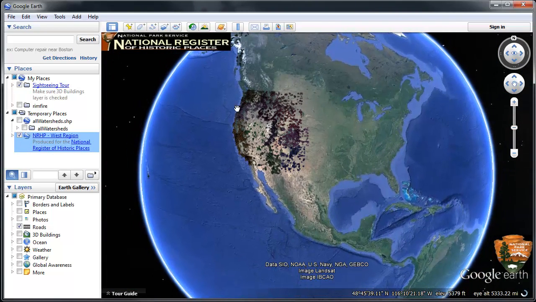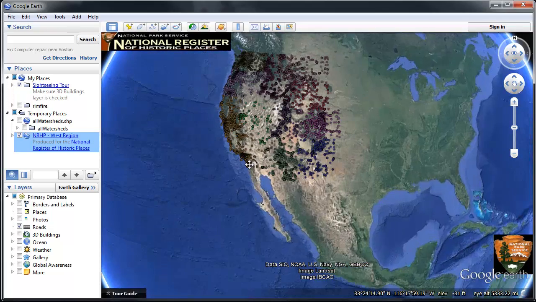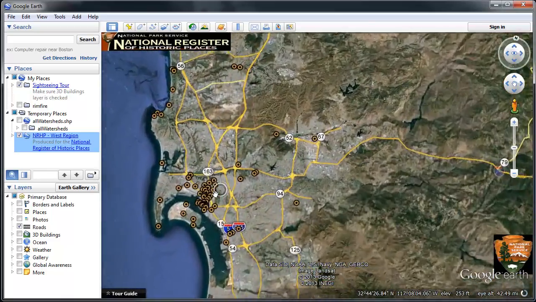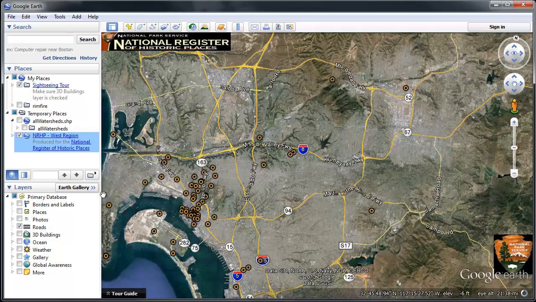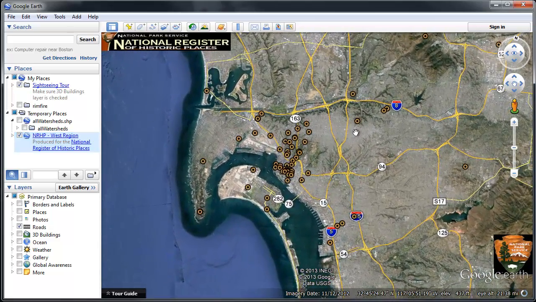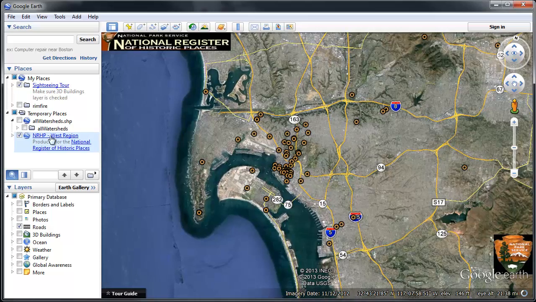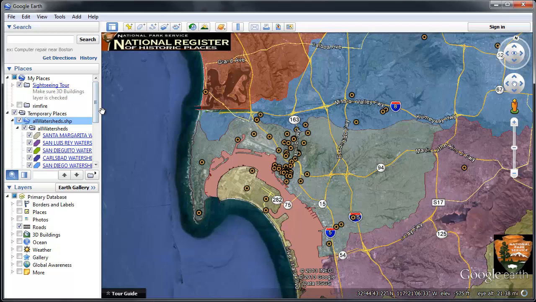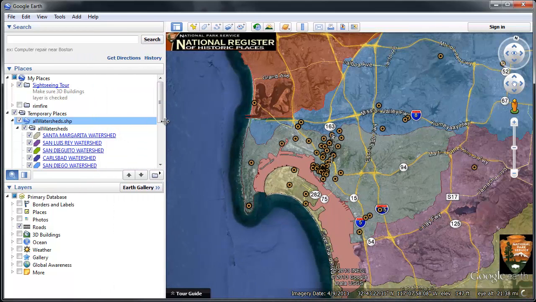So, as you may recall, we did the whole western region. So these are all the registered historic sites that the National Park Service maintains. So, for most of my demonstrations, I'm going to zoom into the San Diego region. And I know that the Pueblo watershed is somewhere around this area, but I'm not exactly sure where the boundaries are. So what I'm going to do is go ahead and turn on my watershed boundaries.